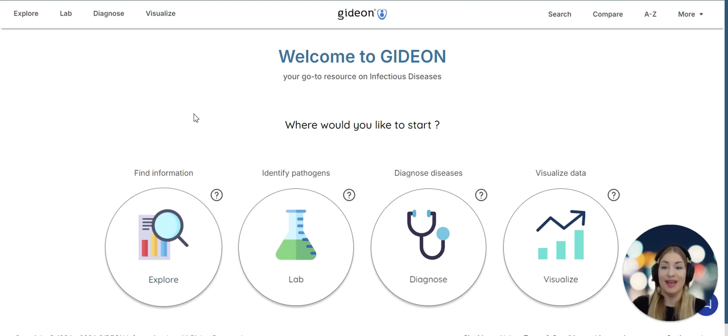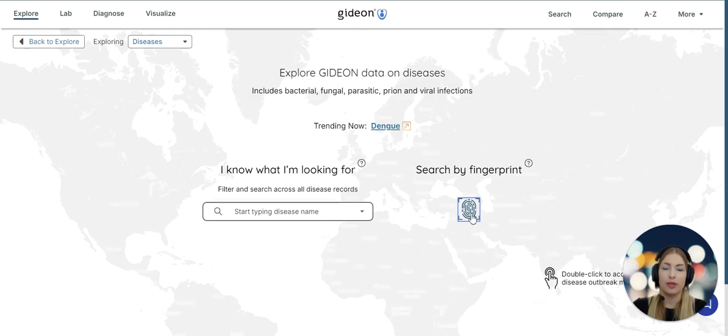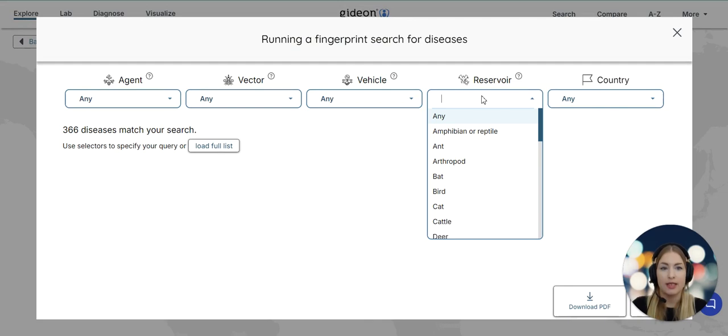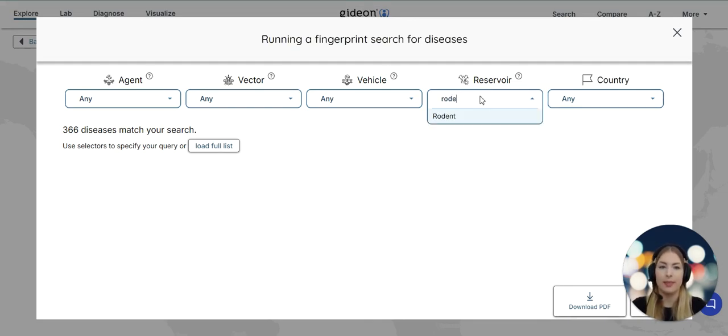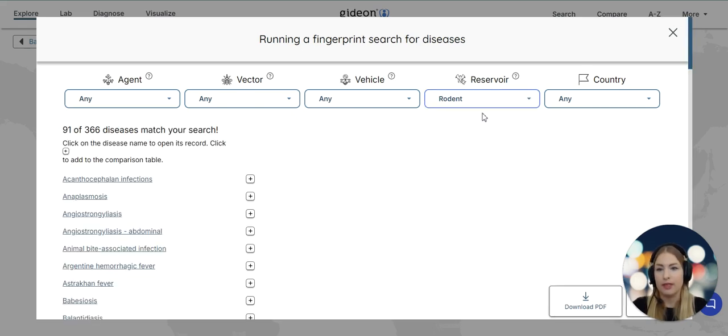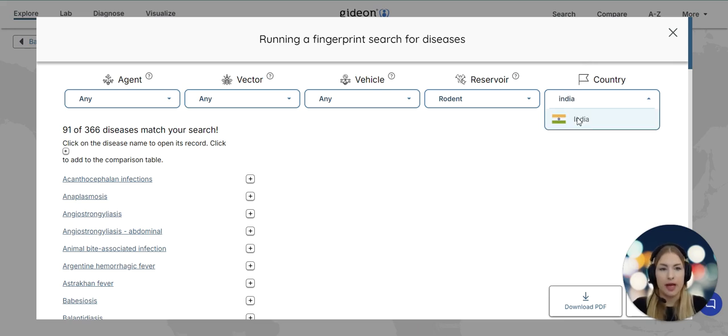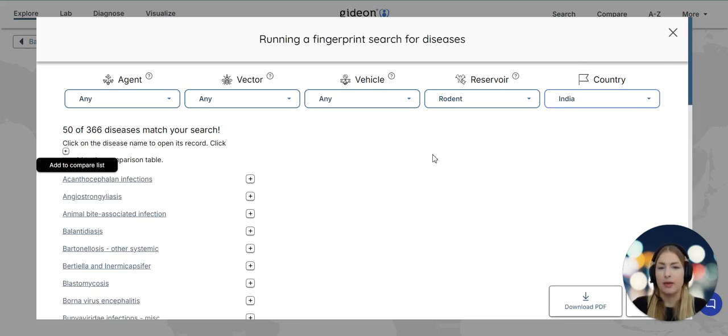Let's get started. Imagine you're a parasitologist who also teaches at a university. You might want to formulate good research questions, or perhaps help your students formulate good research questions. The first thing I'm going to do is access this fingerprint search for diseases in Gideon and select reservoir rodent. This will help me filter all the infectious diseases down to the list of 91 that are rodent-borne. Perhaps I want to find out more about all the rodent-borne infectious diseases in India specifically.